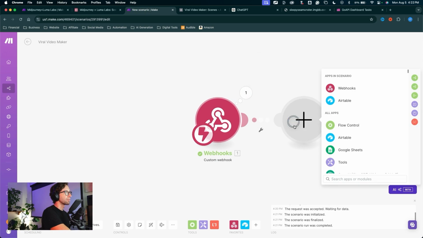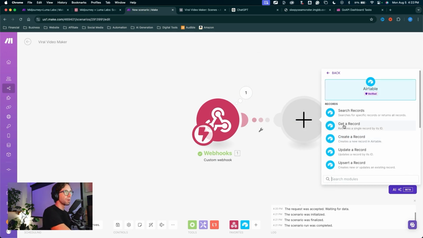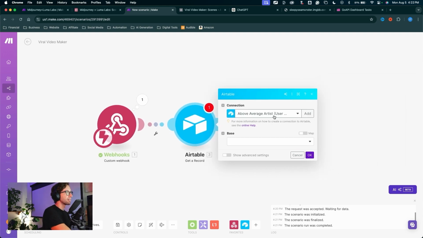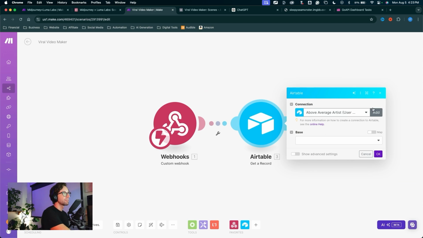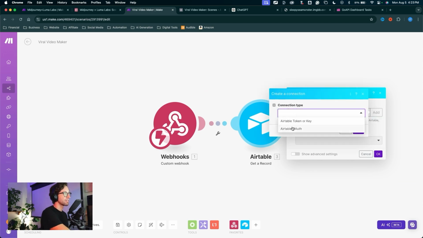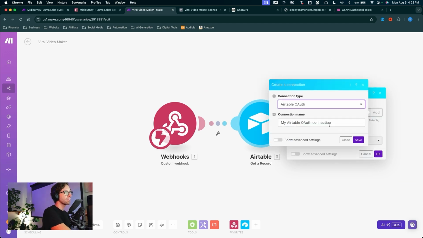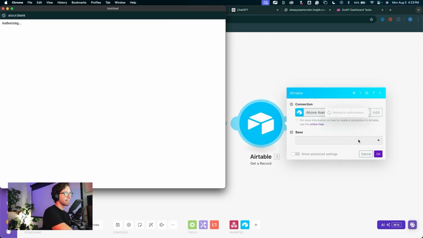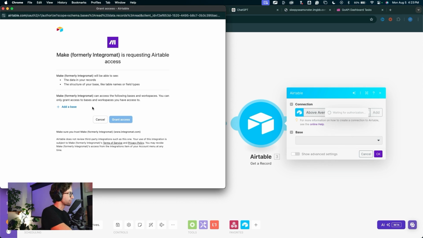So we can continue on with the next module. The next module is going to be Airtable. We want to get a record. We're going to need to set up a new connection for this Airtable base. Okay, so click add, set the connection type always to OAuth. We can name the connection. I'll just name it the same as my table, viral video maker. Click save. It's going to ask for authorization.